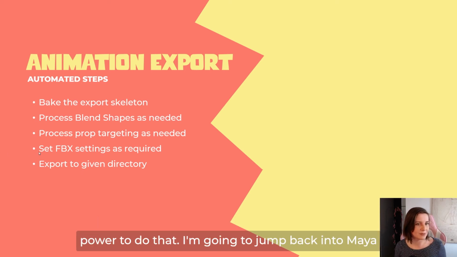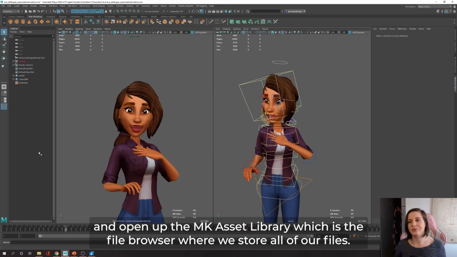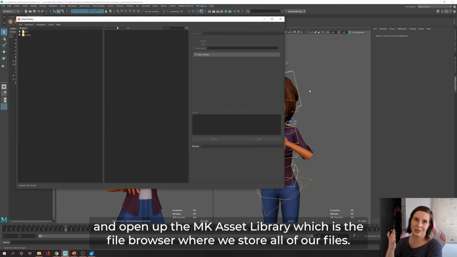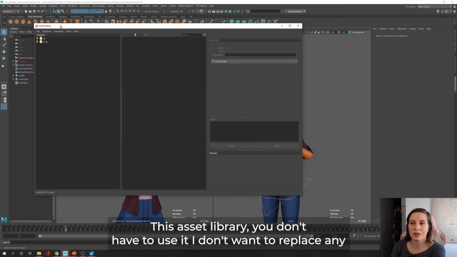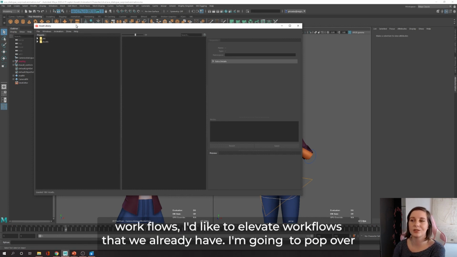So we're going to jump back to Maya and open up the Mighty Kingdom Asset Library, which is the file browser where we store all of our files. Now this asset library, you don't have to use it. I don't want to replace any workflows. I'd like to elevate workflows that we already have.